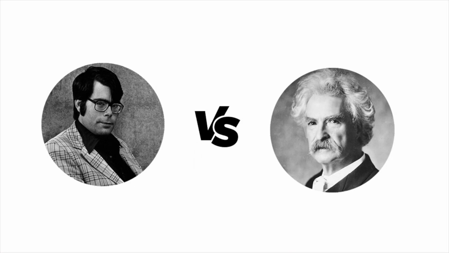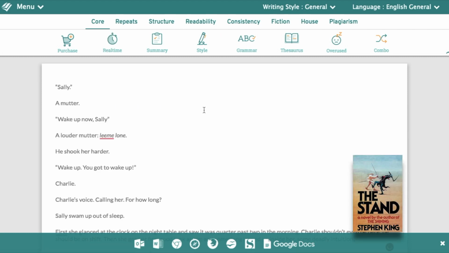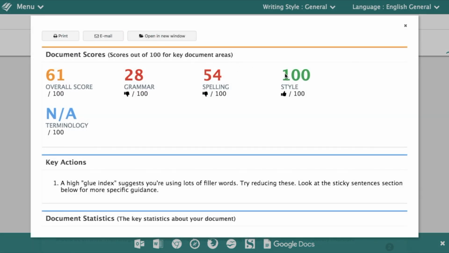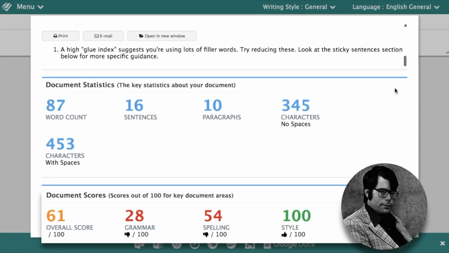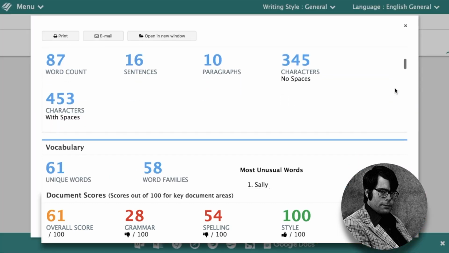Stephen King versus Mark Twain. That's it. All right, we'll start with Stephen King. He has written a lot of books. I picked The Stand. Let's see how it does. First paragraph, first dialogue section is how it starts. And 61 out of 100. I don't know if that's gonna do it. It lost a lot in grammar, significantly, and lost a lot in spelling.